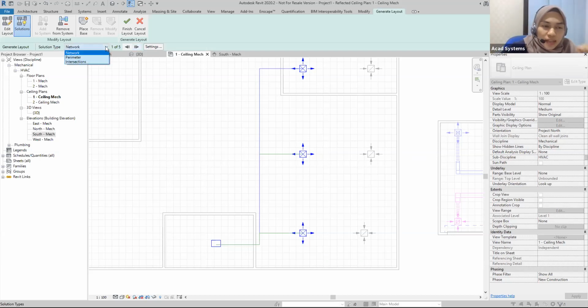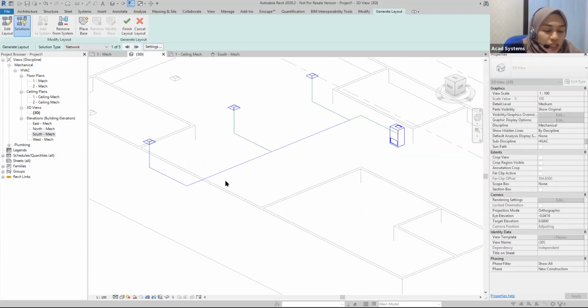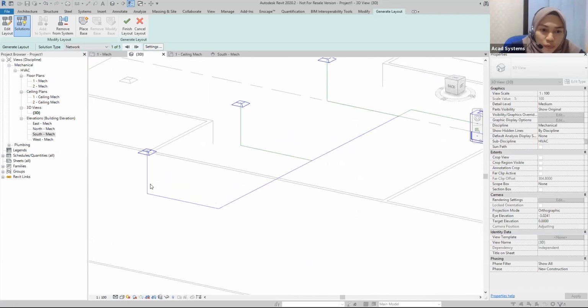So if you see up here, it actually gives you several solution types: network, perimeter, and intersection. And if you see here, it says 1 of 5. So we can click and choose which layout we like. Okay, so I'm going to choose this one. But remember that this is the plan view, so we only know the layout, but we don't know what height they are. Are they at the same height or what? So we're going to check in 3D. So this is the layout, but it goes downward like this.